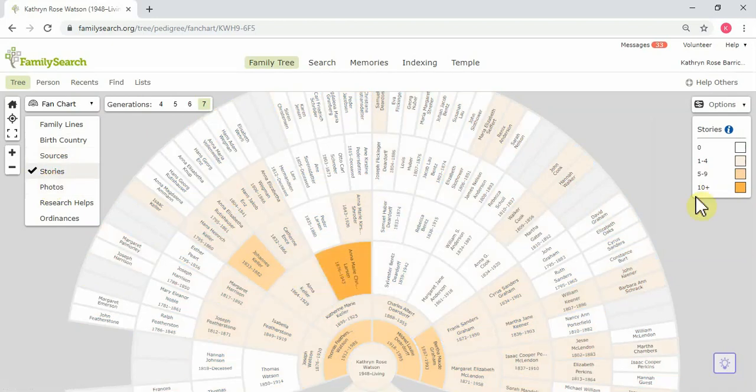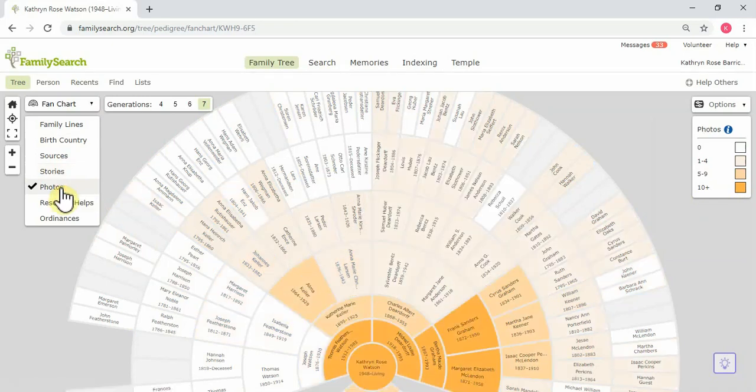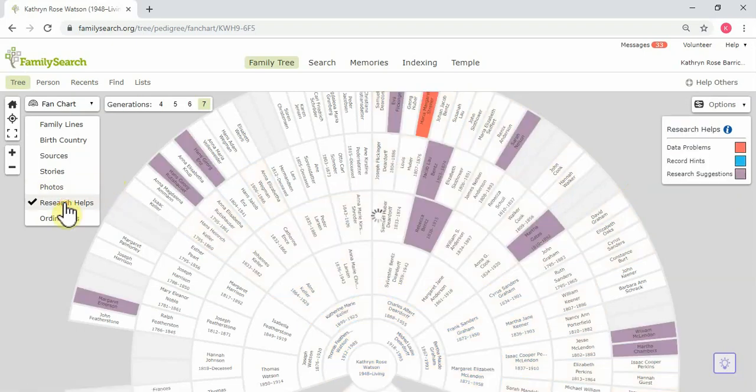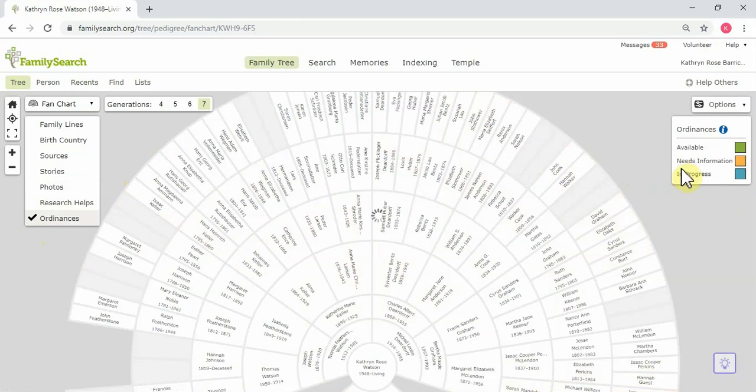Stories, the darker the color, the more stories there are. I can click on that person and go to their memories and look at their stories. Photos, same thing, the darker the color, the more photos there are. And I can click on a person and put them in tree position or go to their details page. Research suggestions, or record hints, or data problems I can see on my direct line. Ordinances, if something is in progress or needs more information or is available to be done.